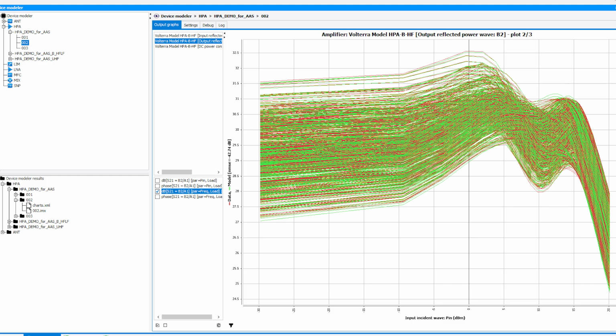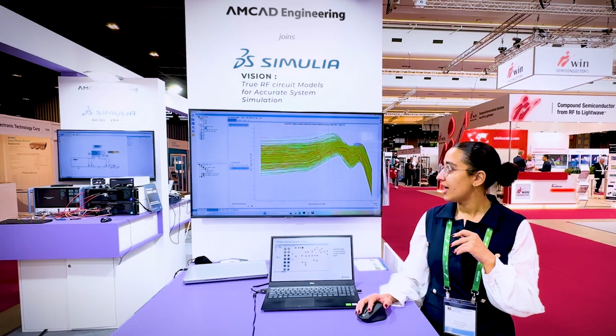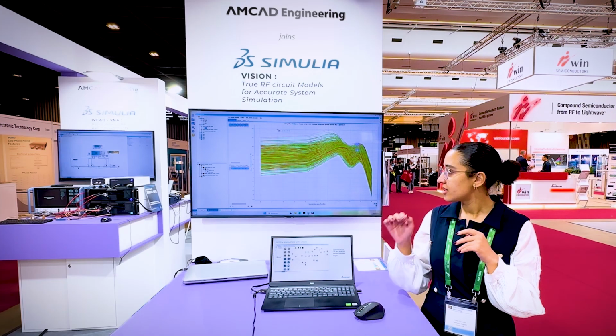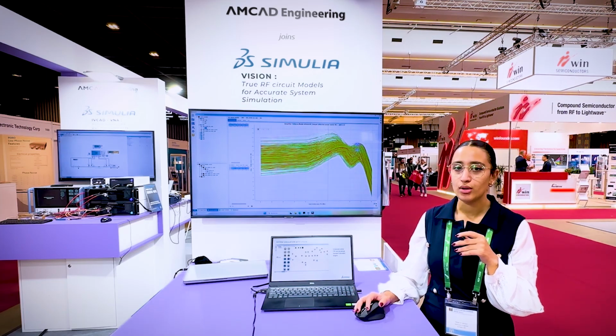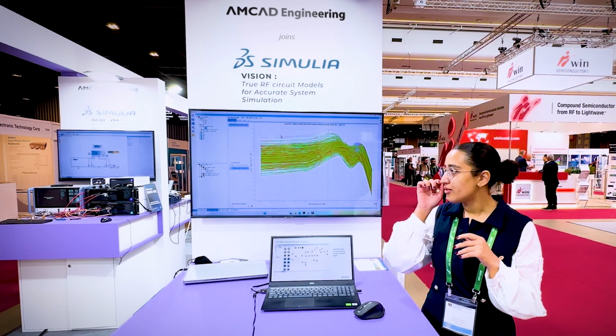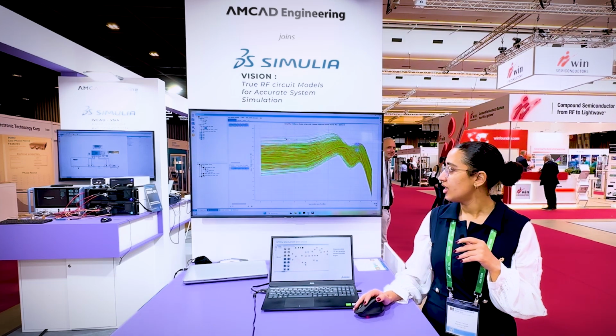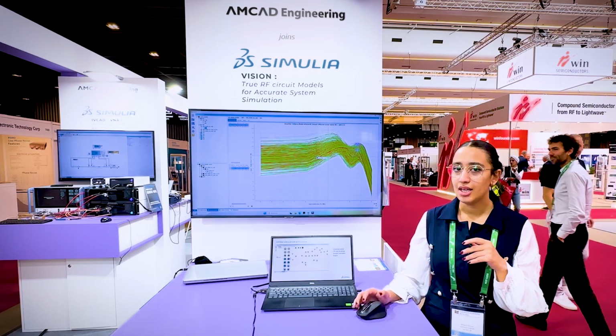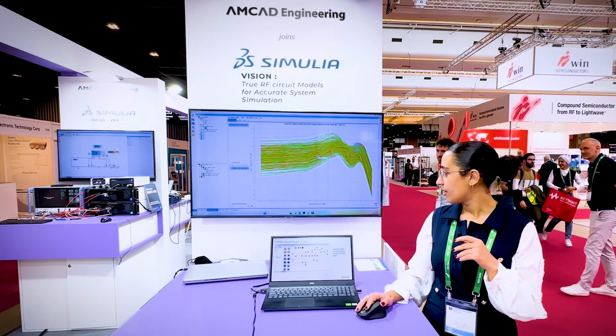Then we also extracted the model of the HPA. The characteristic of the HPA model came from measurements. It was a local measurement, so the HPA model can respond to the variation of impedances coming from the antenna ports. And here we can visualize the gain curves as a function of the input power and impedance power wave.